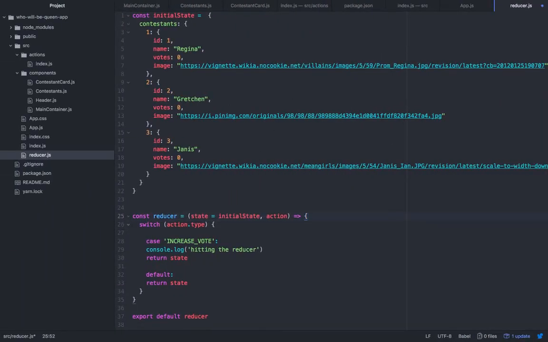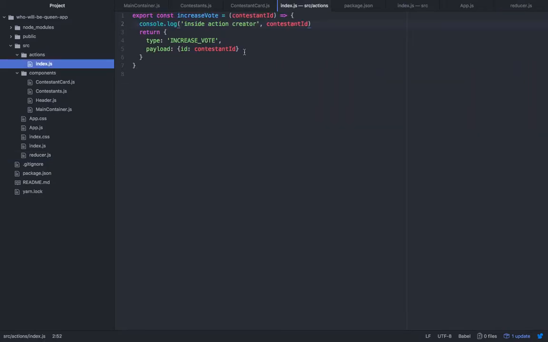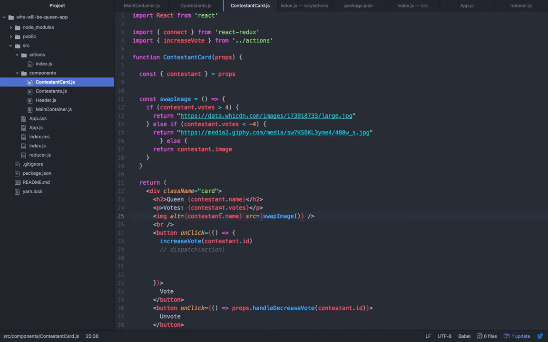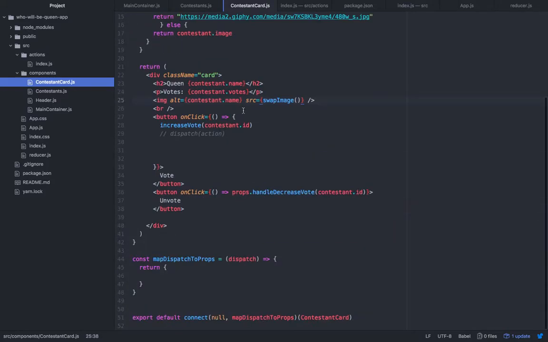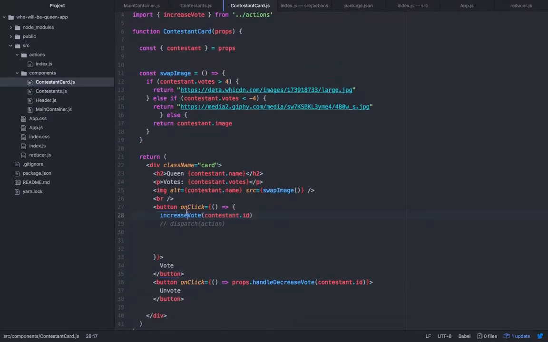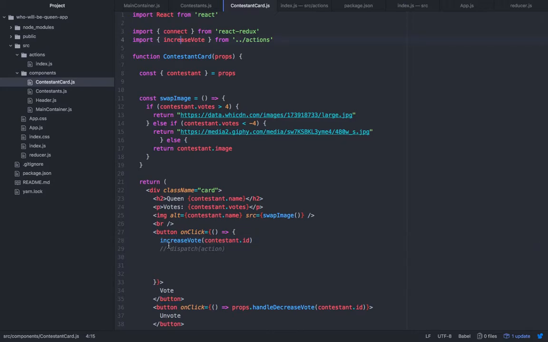The action creator is just a function that's going to return a plain object. That's all it is. I'm returning a plain object. I actually need to get this plain object to our reducer. And that's where we're coming back in with this map dispatch to props. I need to dispatch this increase vote with the contestant ID, right? This is just responding to the function we've imported. Does anyone have any questions about that before I move on?